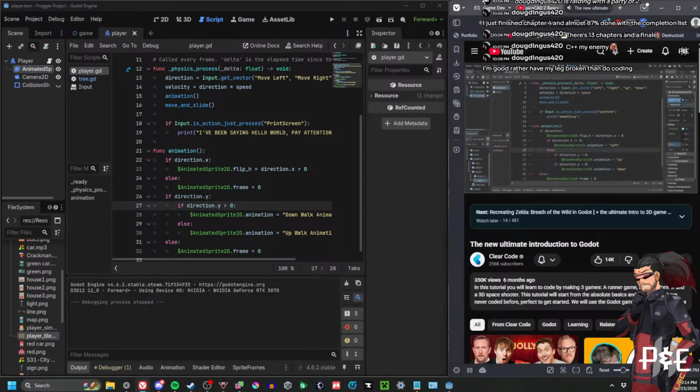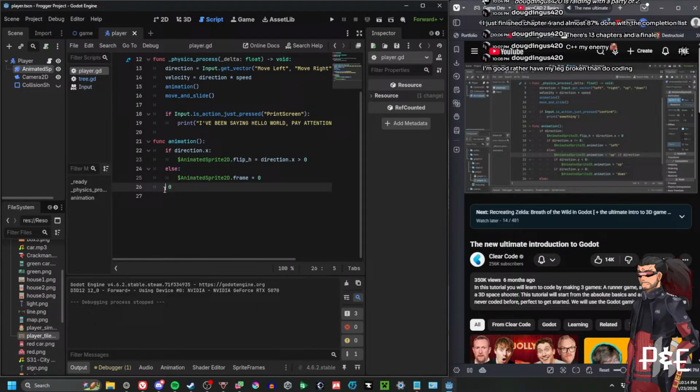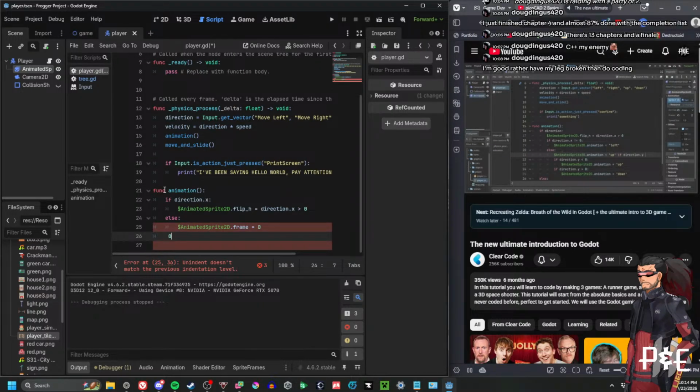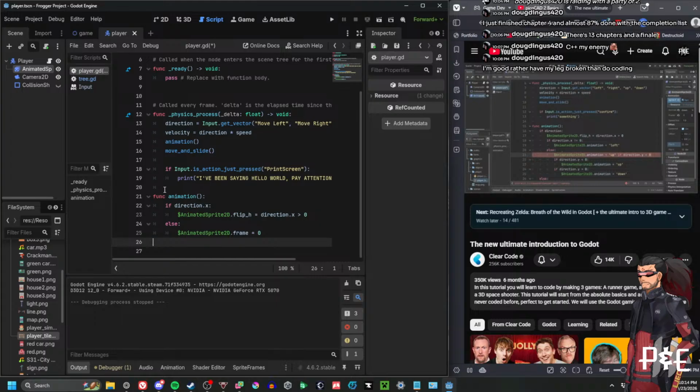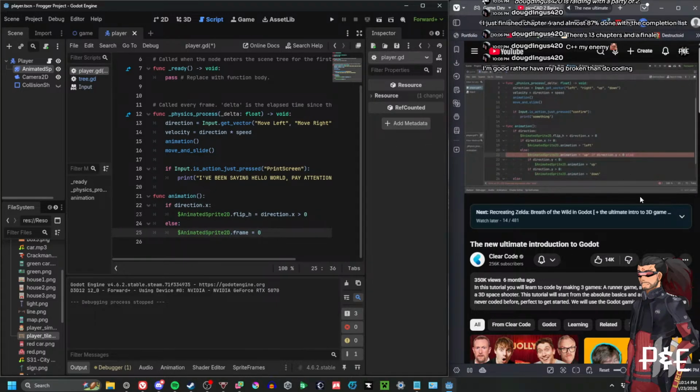A better way of approaching this would be to get the animated sprite, then the animation, and assign it up if direction.y is smaller than 0, and if it's not the case, else we want to assign the down animation. That way, we can get rid of all of this, and we would have the same result.